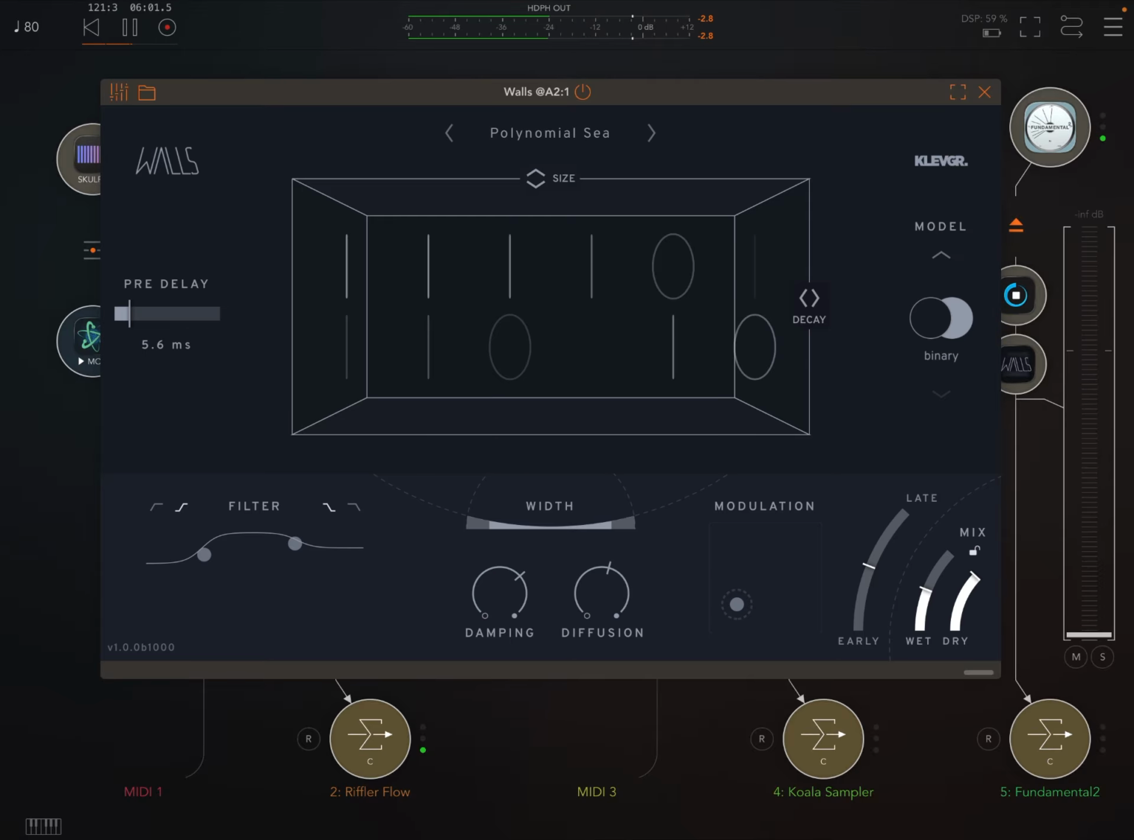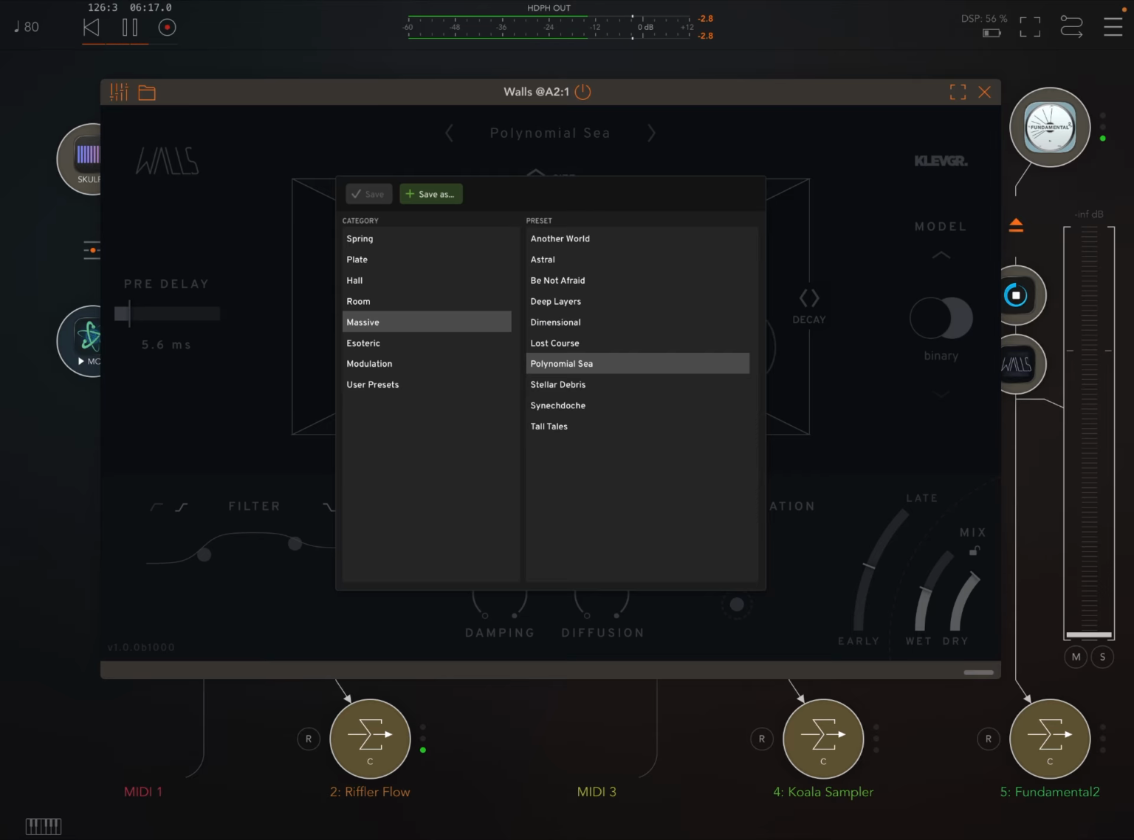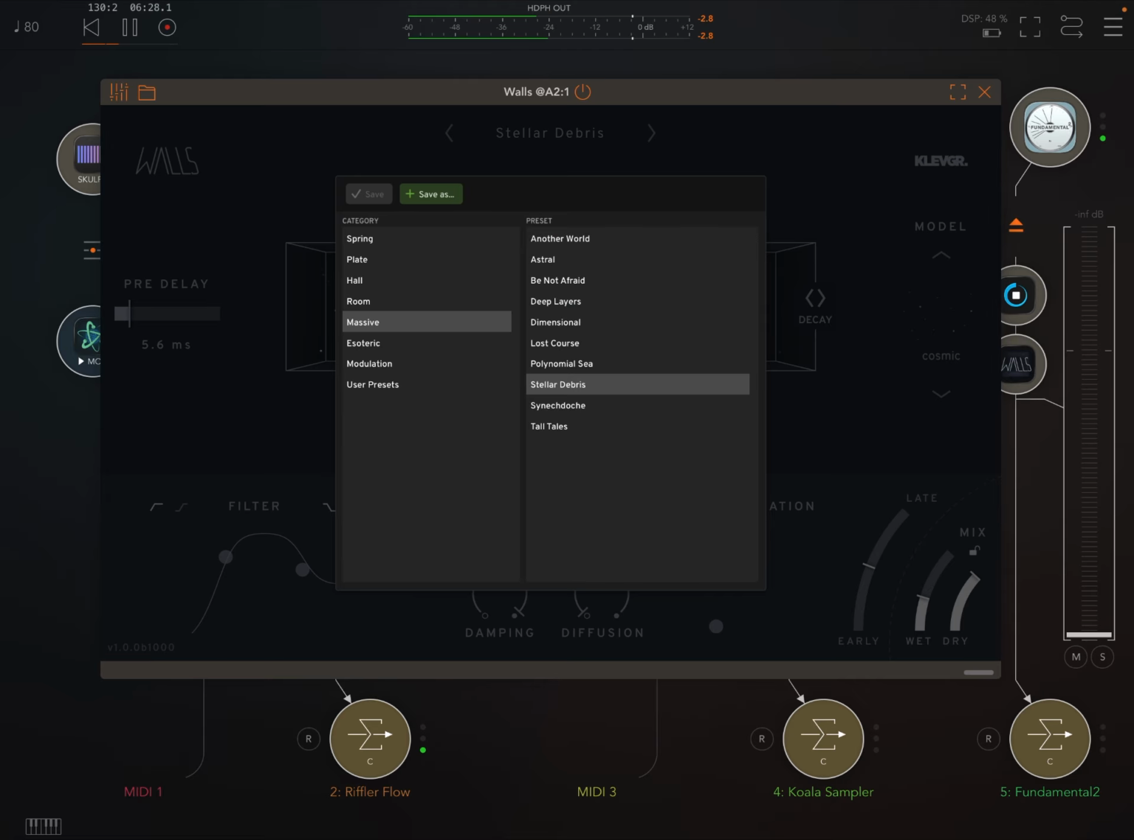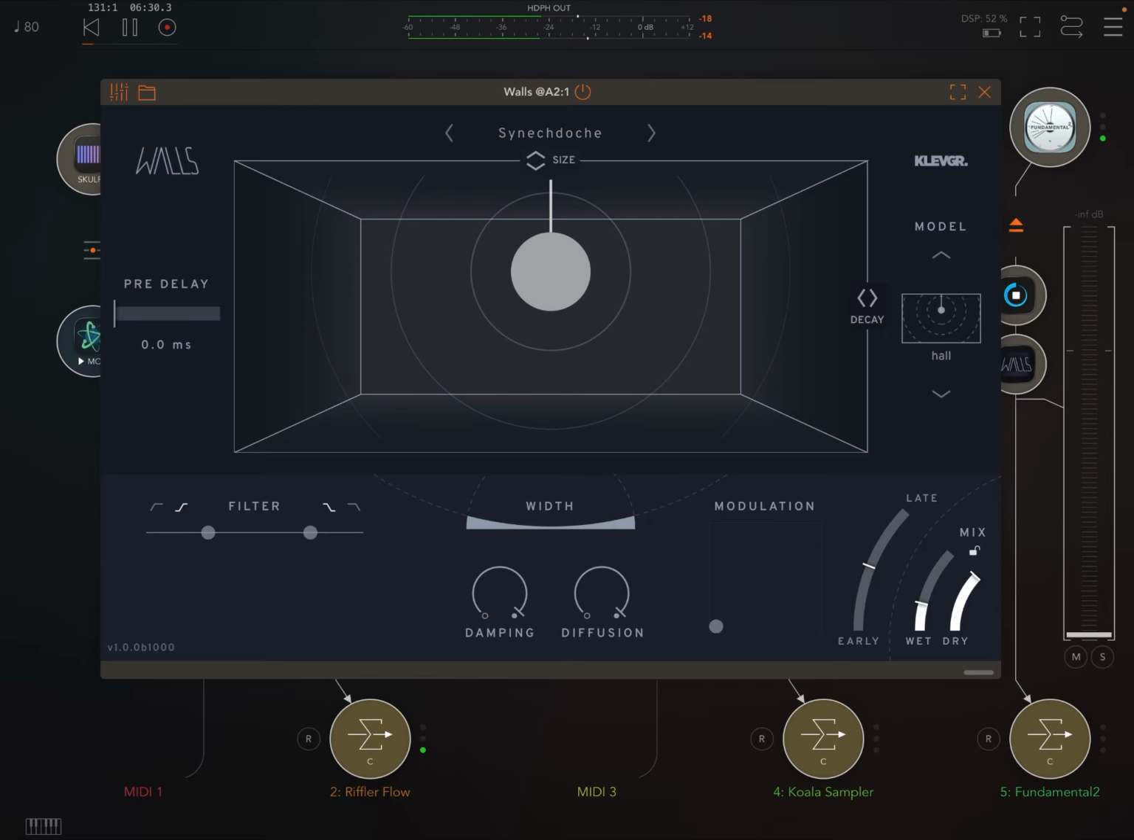I like this one. So this algorithm here, binary, is kind of a lo-fi reverb, not supposed to be very realistic, but it can be very resonant at times. Now I'm going to let you hear one in a minute that I think you're going to really love. This one here. So listen to this over time.